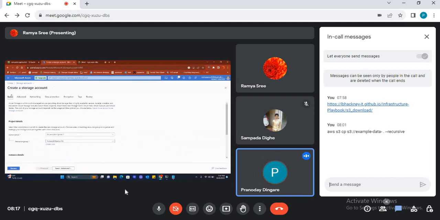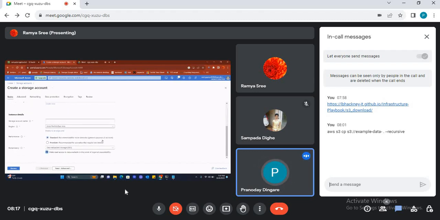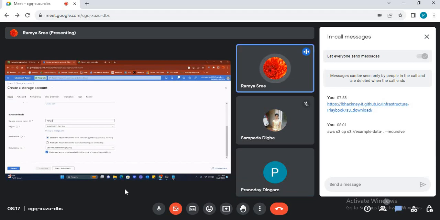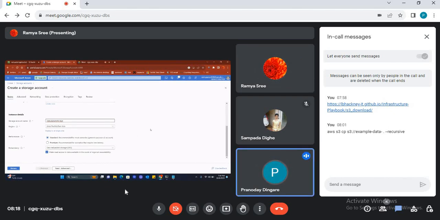Correct. So this is the subscription you have, the resource group you have. Just scroll down. Yeah, just give some name to the storage account. It should be in small case. Correct. Let's scroll down a bit. This is the last. Okay, next. Go to the next.